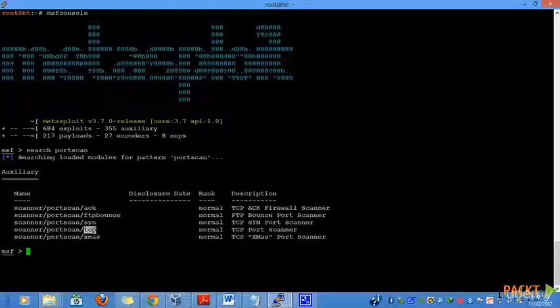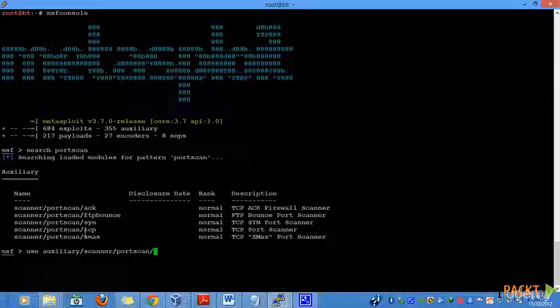Let us do a quick TCP scan using any auxiliary scanner module. The first step will be to activate the module. To do so, we will pass on the use command. So use auxiliary/scanner/portscan/tcp. The second step will be to pass on the respective parameter values. View the required parameter values by typing the show options command here.